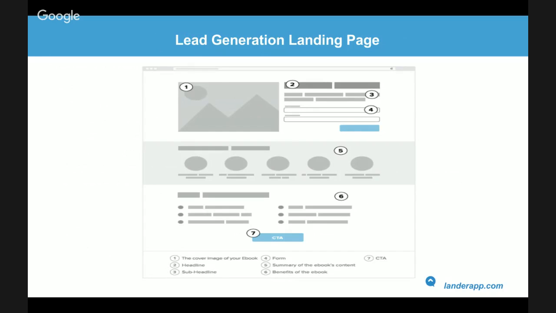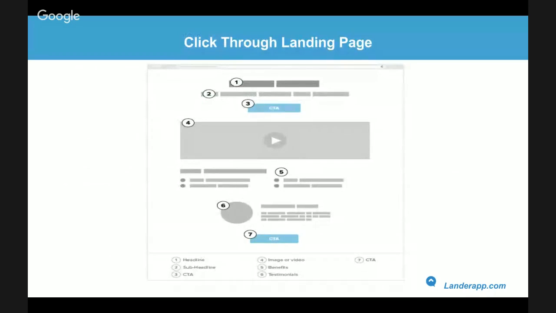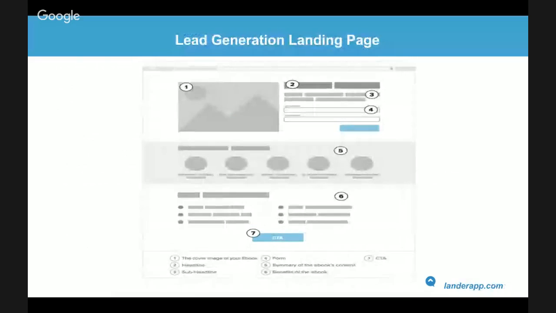So lead generation landing pages are slightly different from the earlier example of click-through landing pages, right? The difference really being you have a lead form. Notice 2, 3, and 4 are where, so number 4 is where the lead form exists. The organization of this page is not very different from the earlier example, but it is a little different. The difference is that you can either use a video or an ebook cover or a picture for number 1, right?